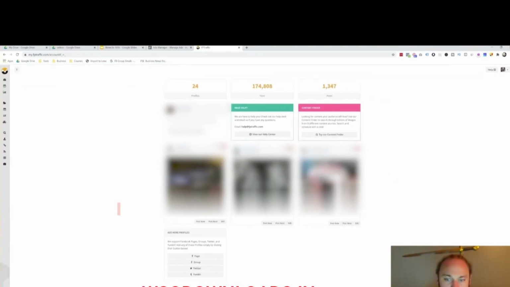Once you're inside, this is kind of what it's going to look like. It's going to show you some snapshots of your pages and some things like that. What you're probably going to want to do, especially if you're new, is add a new profile. So you can click profiles right here in the top left, and then this orange add a profile button. Click that button, and then you're going to want to add a Facebook page.